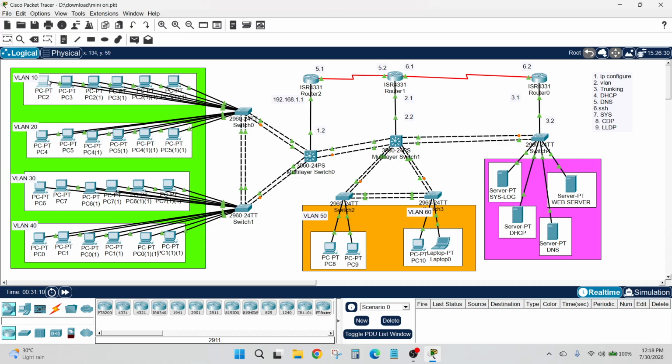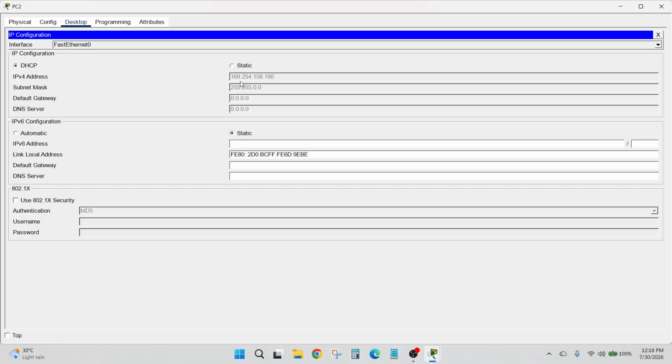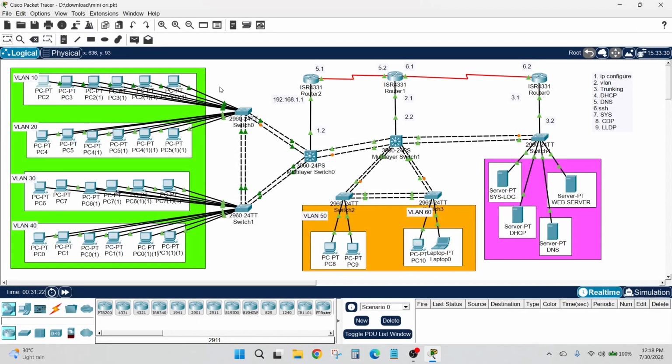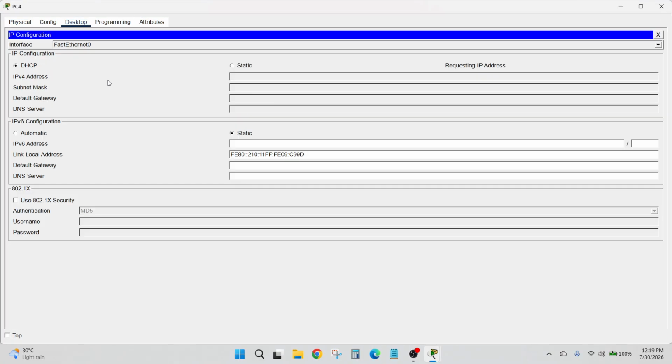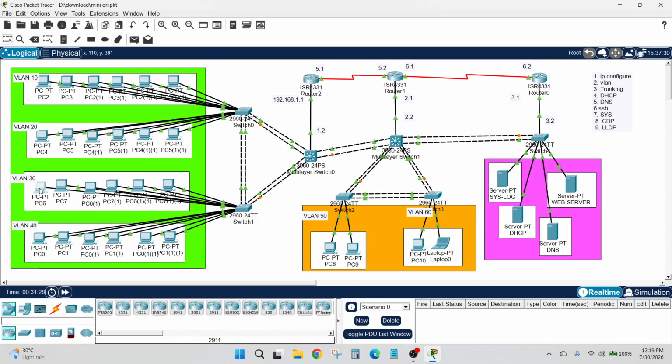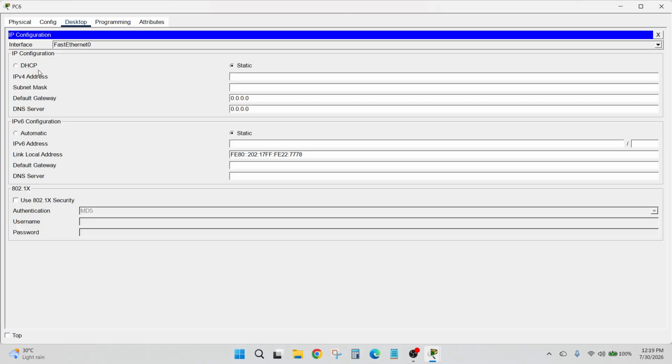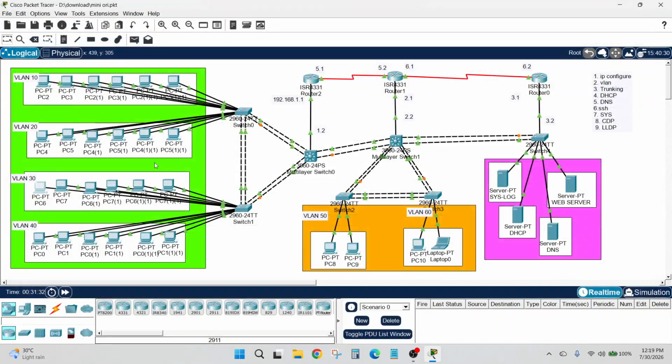So I check the VLAN 10 IP configuration, static or DHCP. We can now refresh. So you can see our DHCP configuration: 10.2, our subnet mask, default gateway 10.1, and DNS server 3.4. So now we go to VLAN 20 for checking. Go to DHCP. So you can see it is successful. Then go to VLAN 30 DHCP. So you can see it is successful.